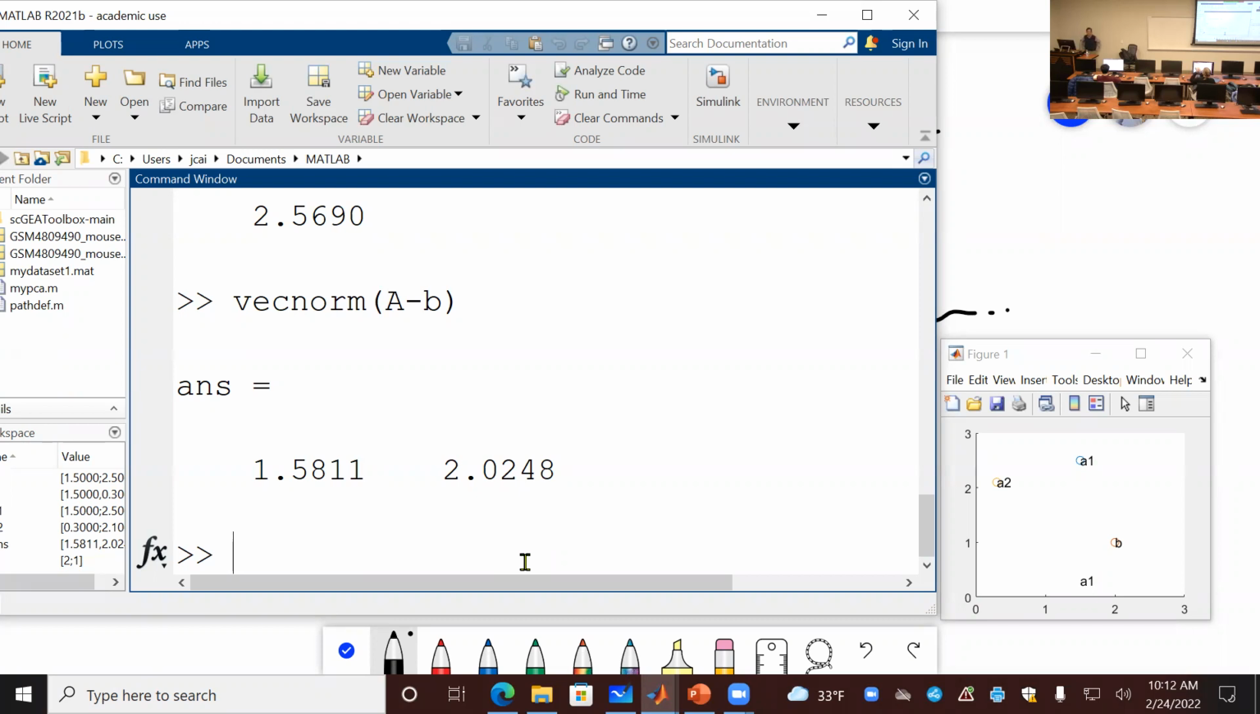Now I want you to generate a lot of points, not only A1, A2, but A1, A2, A3, A4 to A100. We randomly generate 100 data points and still put them in the matrix called A, and then compute their distance to B.